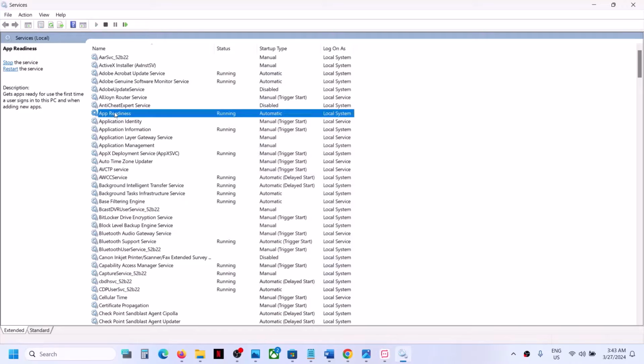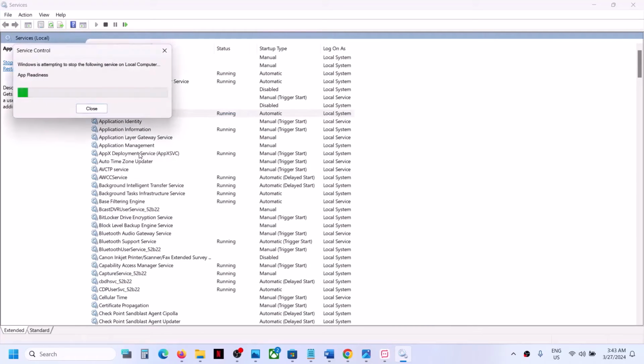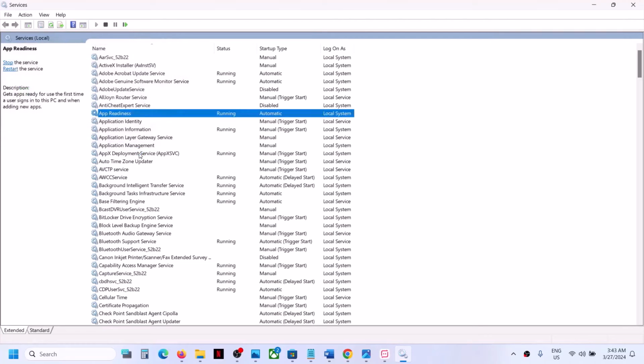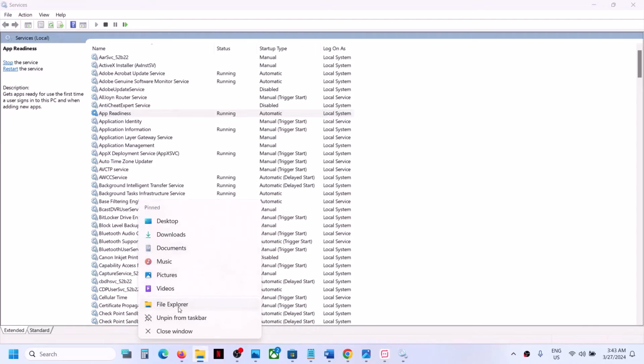With app readiness selected, I will make a right click. You can make a right click and then click on restart. And now try to update your Windows 11. But still not working. In that case, open File Explorer on your computer.